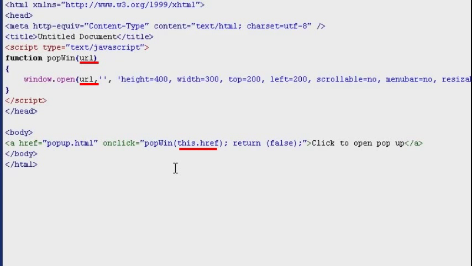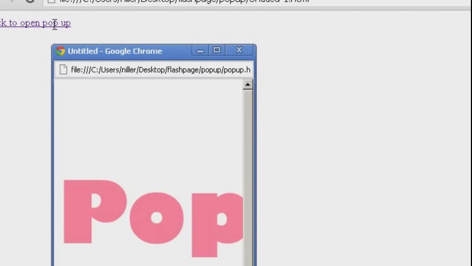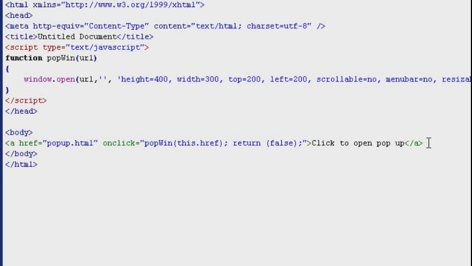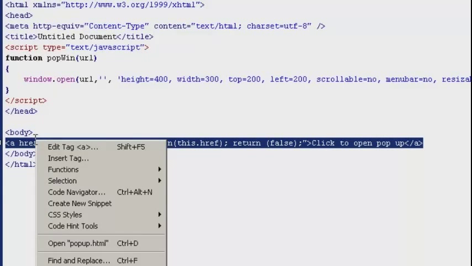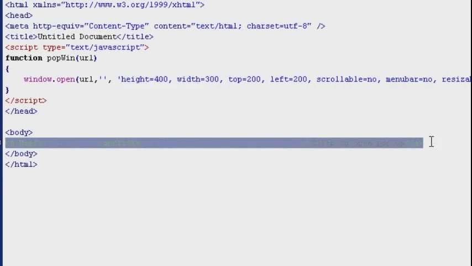It's because this keyword refers to the owner of the event, which is our a tag. And by typing dot, we say we want a property of that owner, and the property we want is the href attribute. So now our function can handle any link we want.